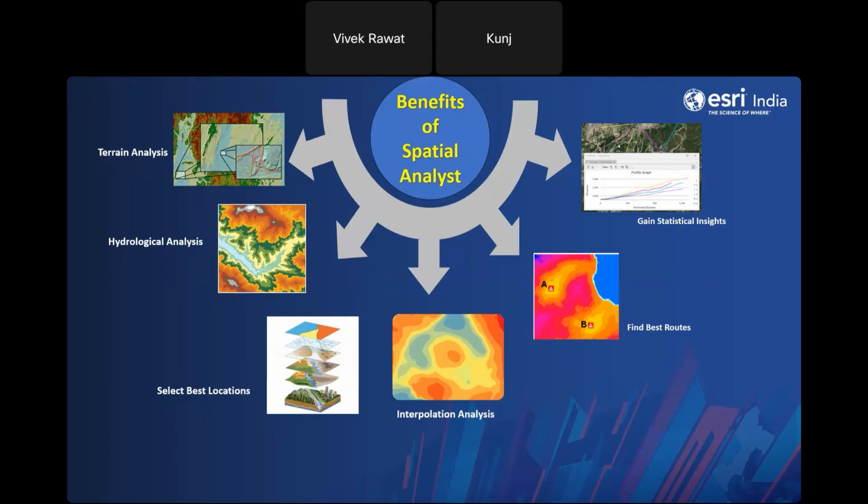within the Spatial Analyst, where we can use the zonal statistics tools also, if we are interested to identify a mean elevation for a particular forest zone in a particular state or district. So over there, we can gain some statistical insights.